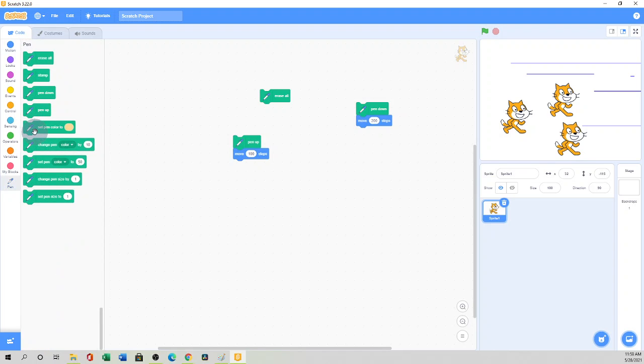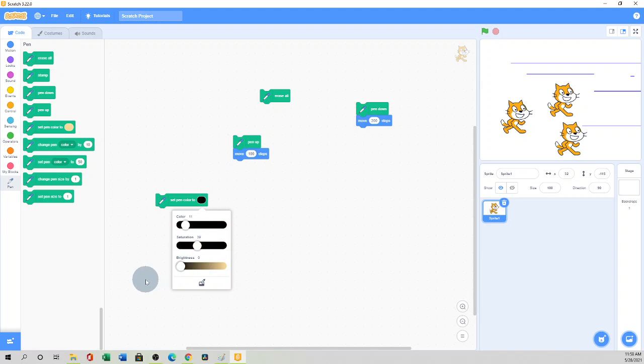Here then is the set pen color. Set pen color to this one. You can change any color here. If you want black color, dark black, you have to use the lowest brightness. And if you want white color, you have to use the highest brightness, and the saturation will be 0, so that we can get the white color.